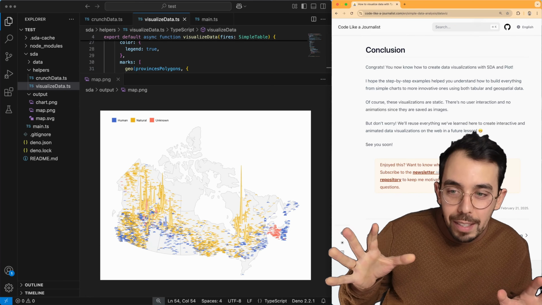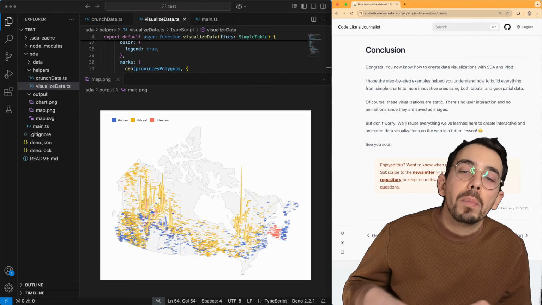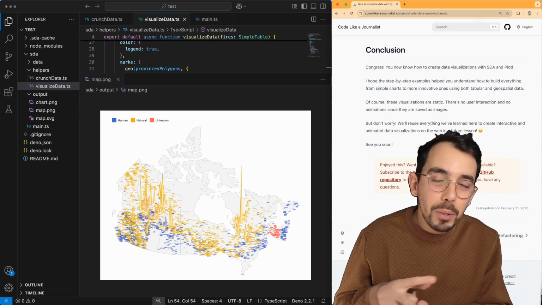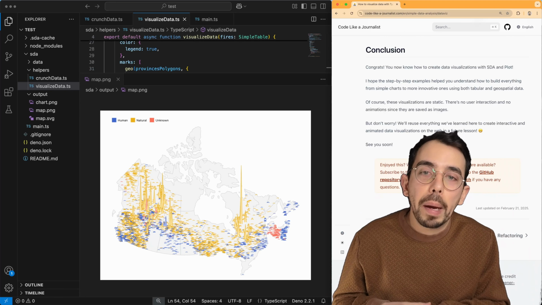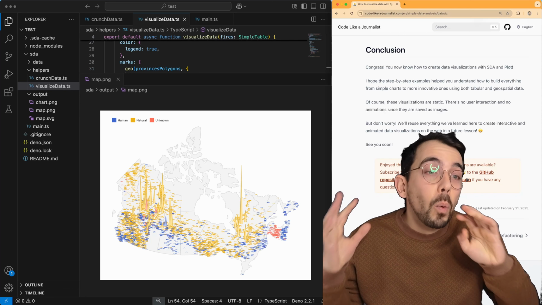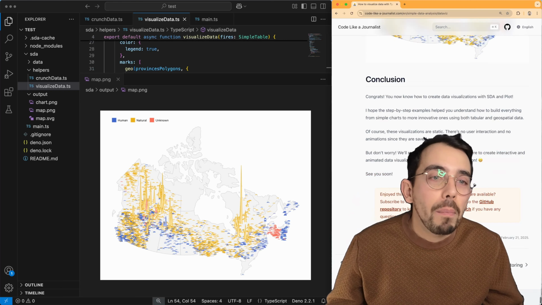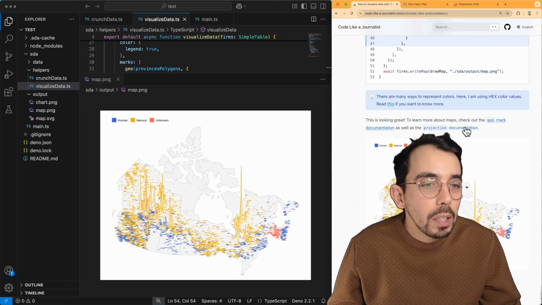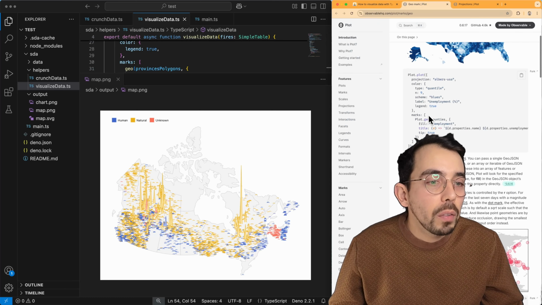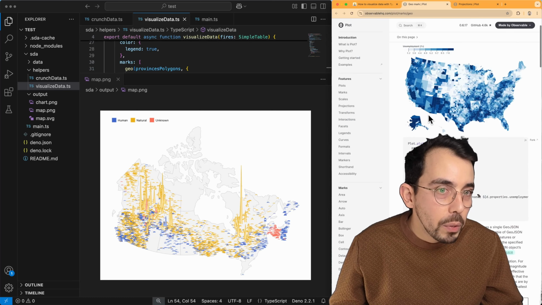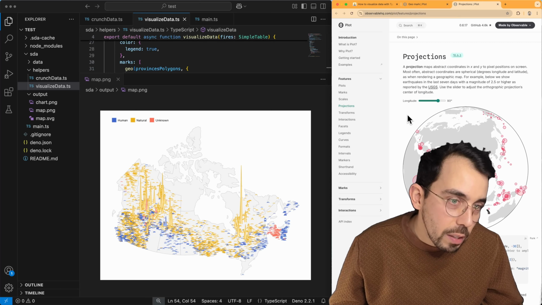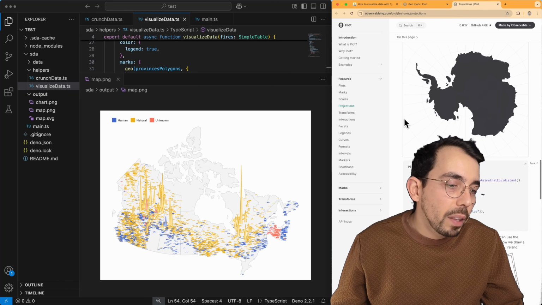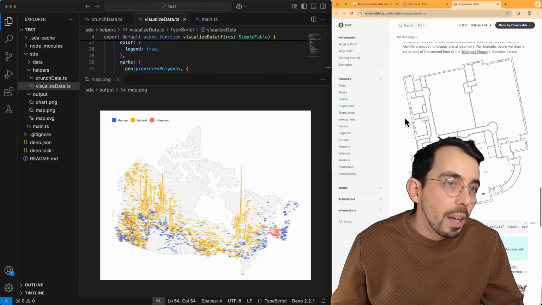So data viz is a big topic. Here we created 3 charts together, a line chart, a bee-swarm chart, and a spike map. There's way more things that you can do. I invite you to check the GeoMark documentation. You'll have a lot of explanations and examples. The projections documentation as well. You'll see everything that you can do with projections.